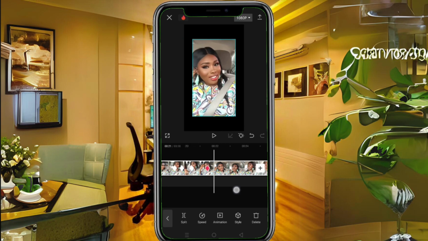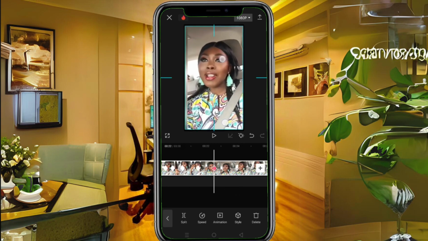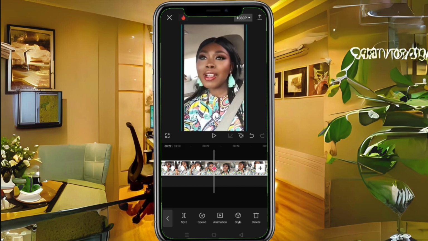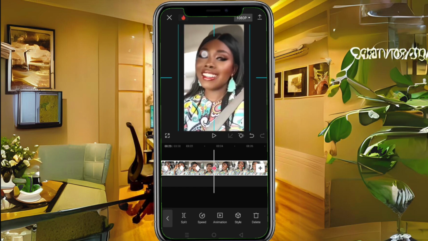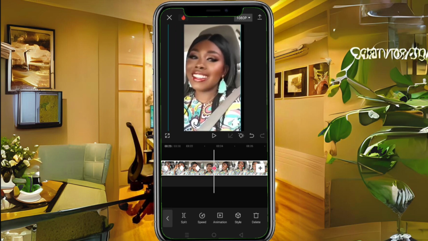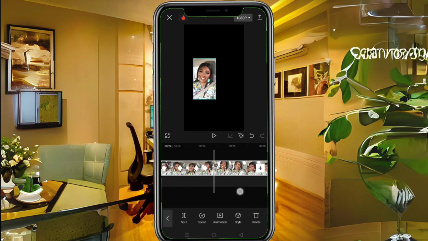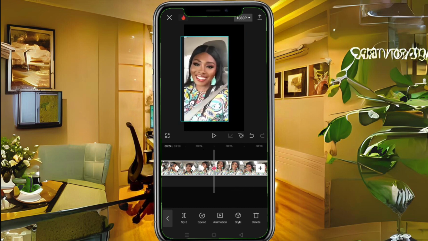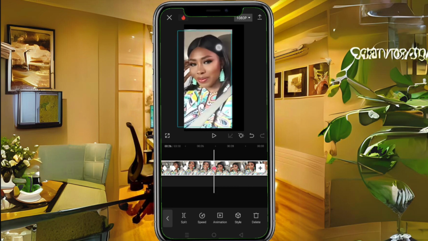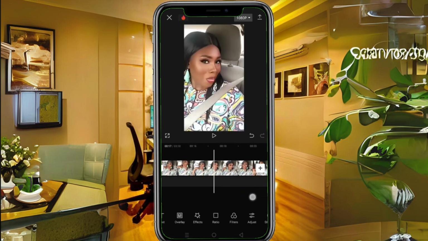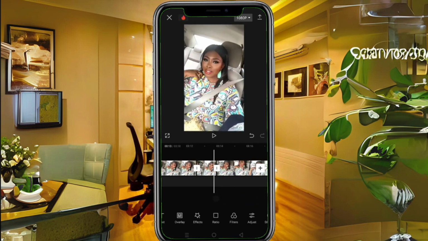Move it again, and as you're doing that, you can see that on my clip the red is actually highlighted. When you move it, you see an empty space, meaning there are effects attached to it. And just like this, I can reduce it a little bit and increase it, and then keep moving and tap on any part of the screen. So let's play the video for you to see what the keyframe does.